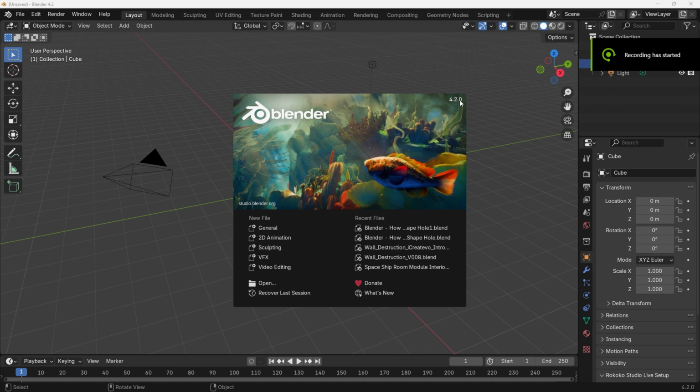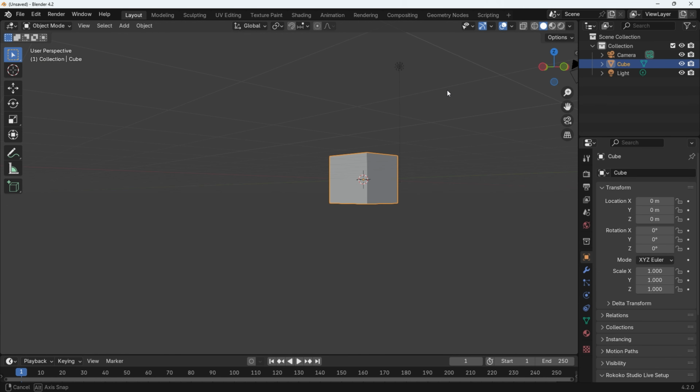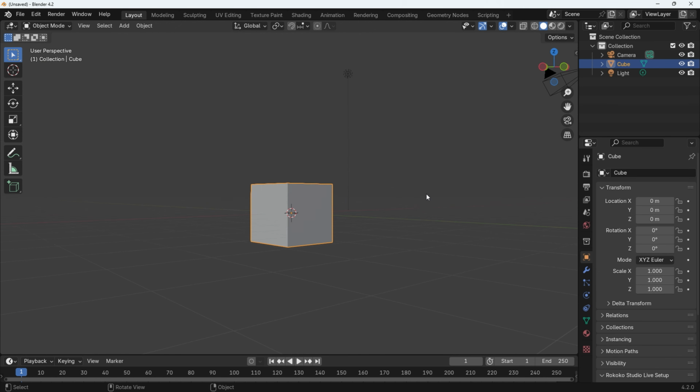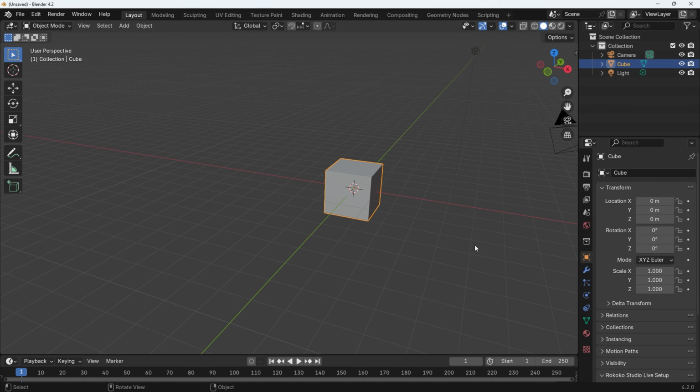The array modifier is useful in many different scenarios, but one of my most used cases is to create stairs. First, load up Blender. We will use the default cube scene to keep things simple. Once you have the hang of using the array modifier, then move on to your own projects.